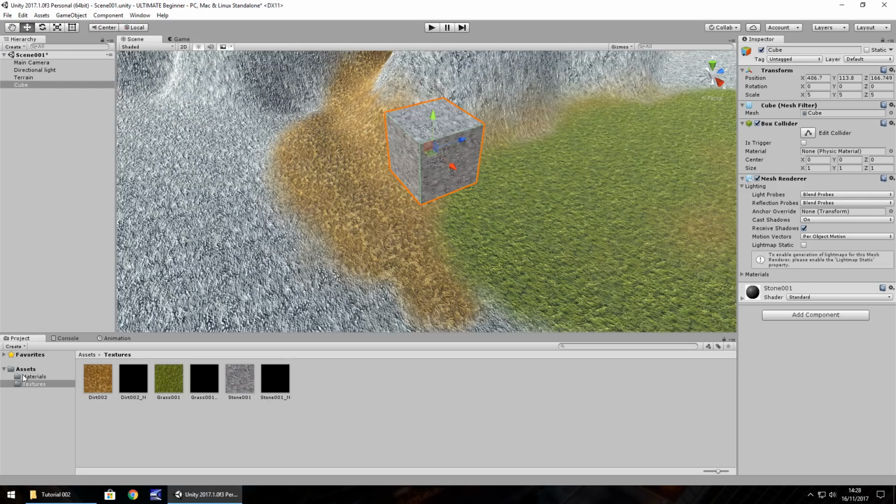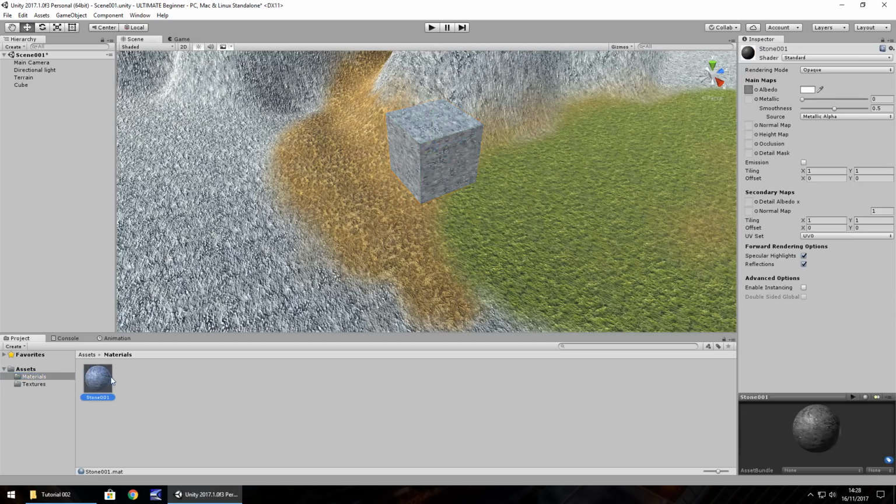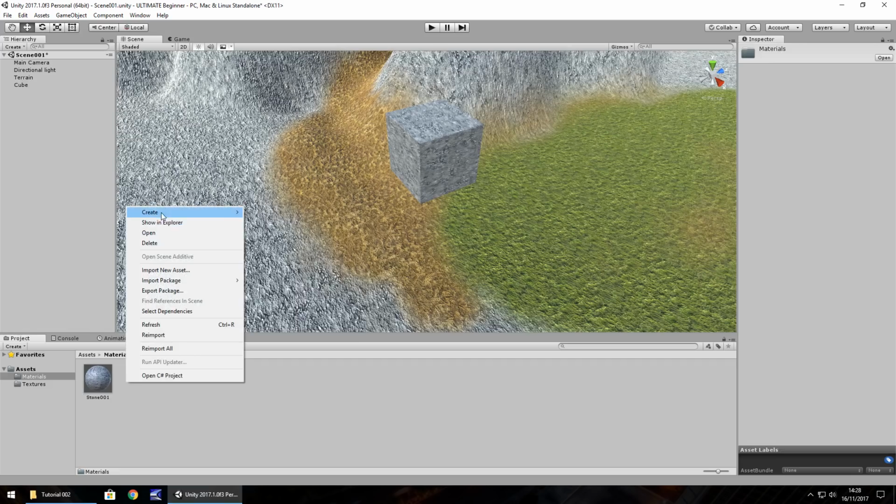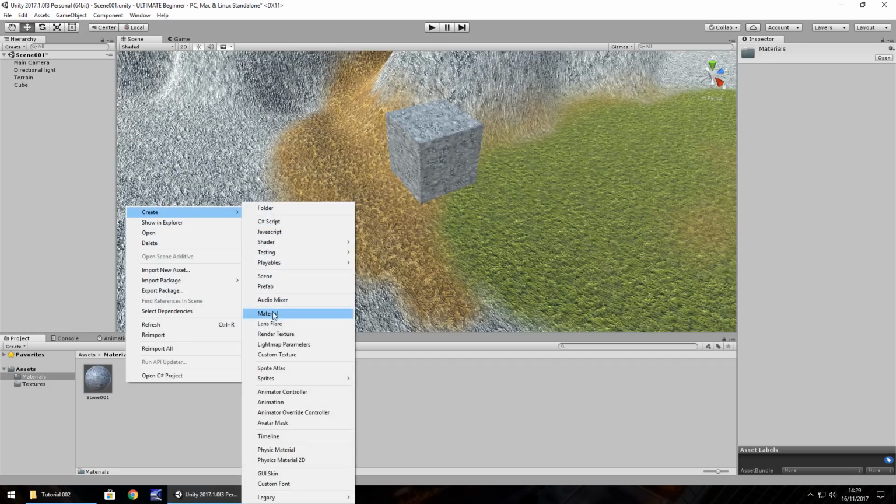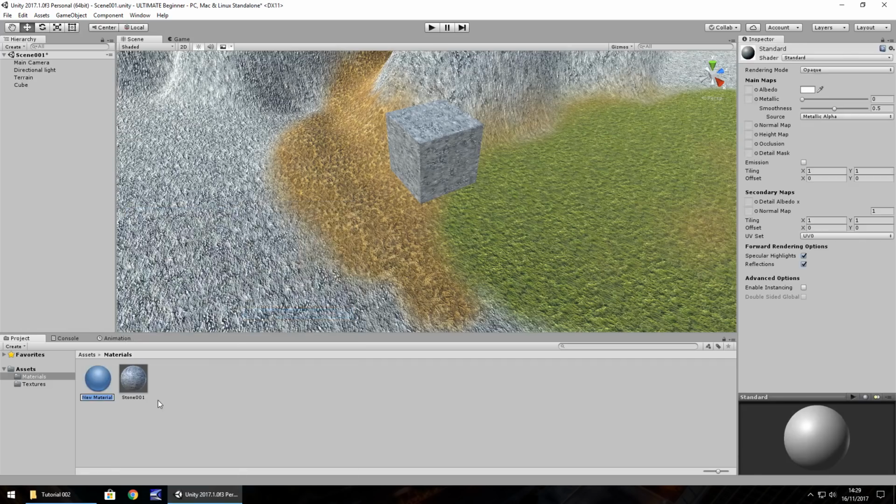And you'll notice a new folder has appeared called Materials, and it's automatically created that material for us. This saves us a little bit of time, but we can also create materials manually. To do that, we would right-click, create, and down here we have Material. So we could just call this, let's call it Blue Matte.